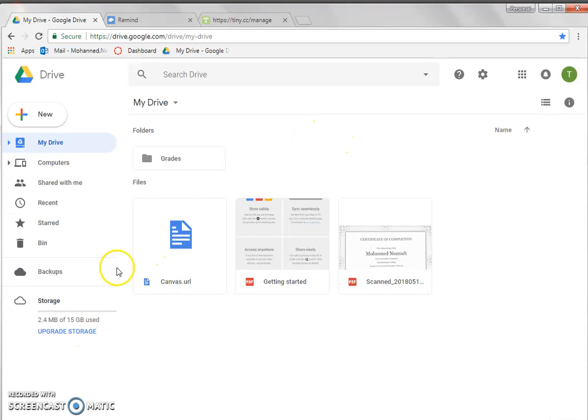So another great tool that you have in your Google Drive is Google Forms. Google Forms is a tool where you can collect information and even do quizzes from a lot of people and get all the information in an Excel sheet.